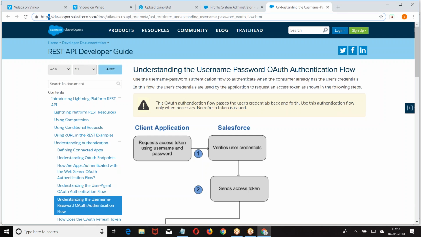OAuth 1.0 is long-lived. The access token we get in OAuth 1.0 is long-lived. It is safe for more time. But the access token we generate through 2.0 is short-lived. The life of that access token is very short, and it only uses the SSL or TLS configuration you set for sending and encrypting the data. Whereas in OAuth 1.0, external tokens are generated for signatures.